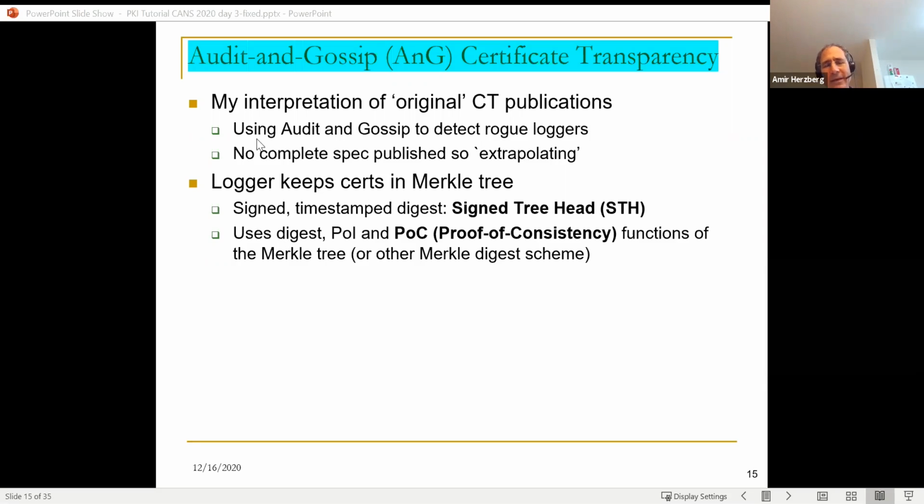It uses 3 of the Merkle tree functions: the digest function, the proof of inclusion function, which we discussed already yesterday in regard to revocation, but also the third functionality, which is proof of consistency, which we didn't use for revocation, but it is used here.